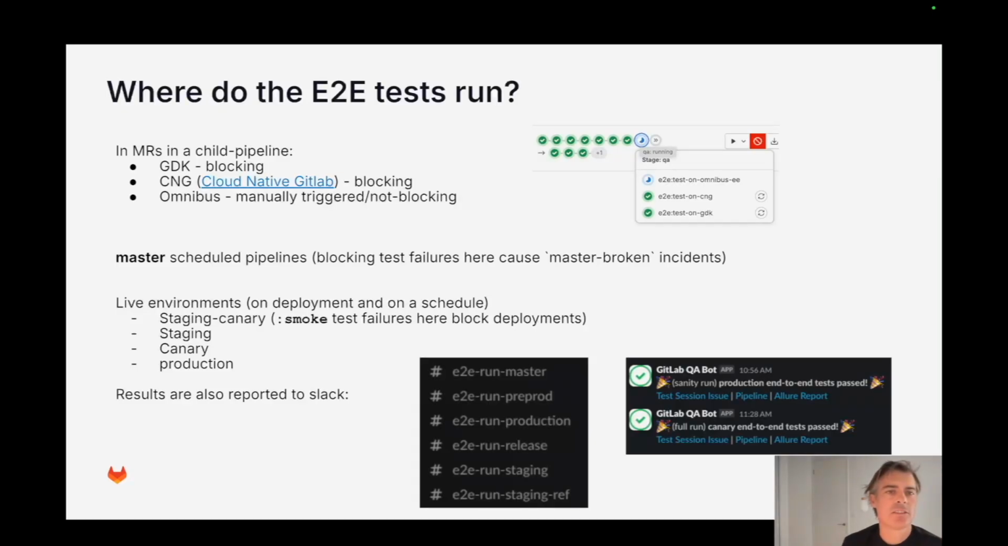Okay, now that we've seen an end-to-end test, where do they actually run? So importantly to product engineers, they run in MRs. So we have the tests running against the GDK and CNG on every merge request, and they're blocking. So if any test fails, the merge request cannot be merged.